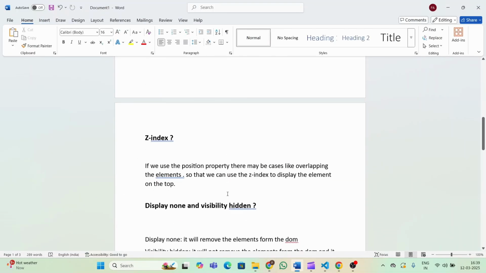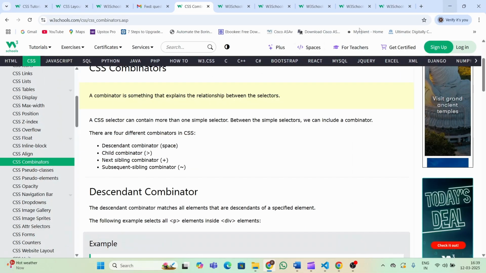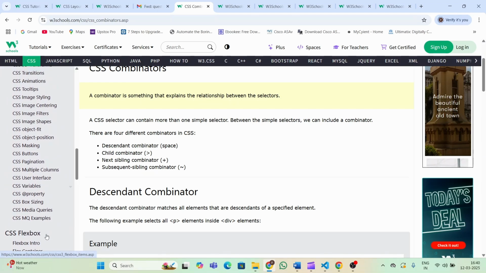Next question, z-index. Z-index means that if we use any position property, in some scenarios we need to control the display order. For example, if I am using one image and some text, I want that text to be above the image or below the image. Based on my requirement, by using z-index I will display whichever is on top. So I will explain z-index here.